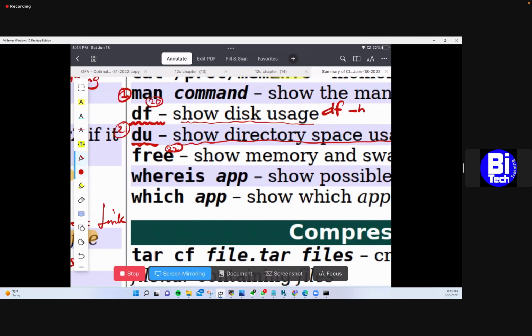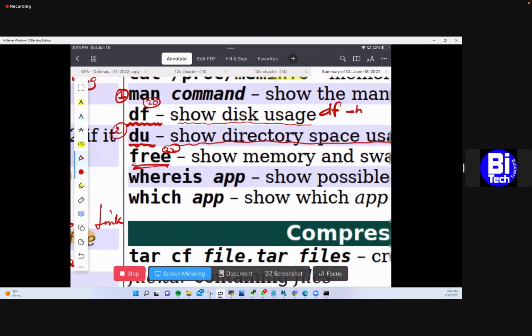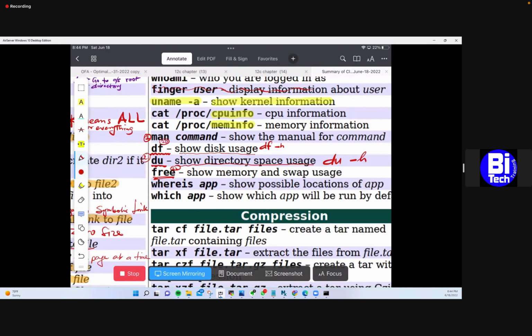Guys, your number 22 should be free. When you type free, it's same like you type top. What does it do? It shows you your amount of memory and amount of swap space. Same thing that top showed you.